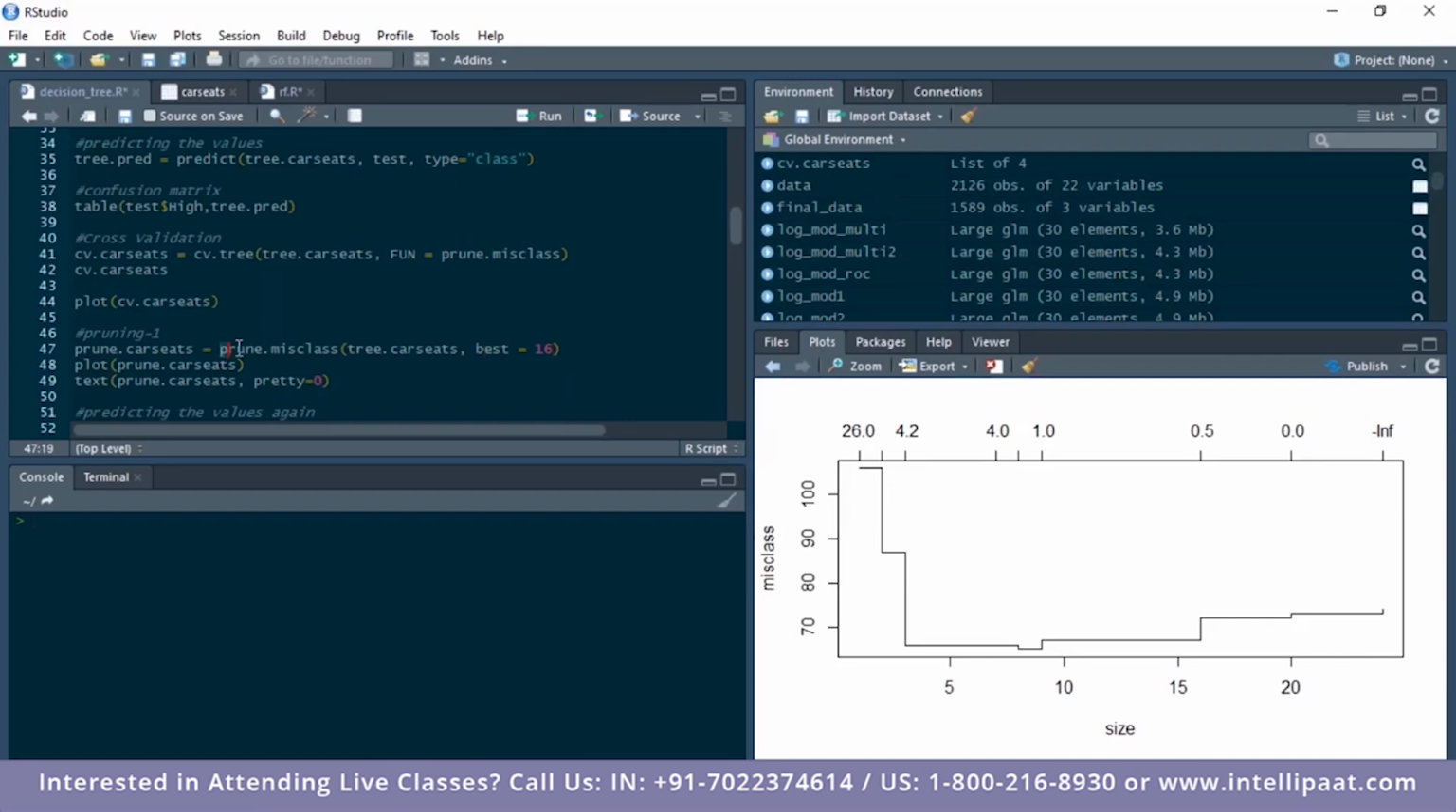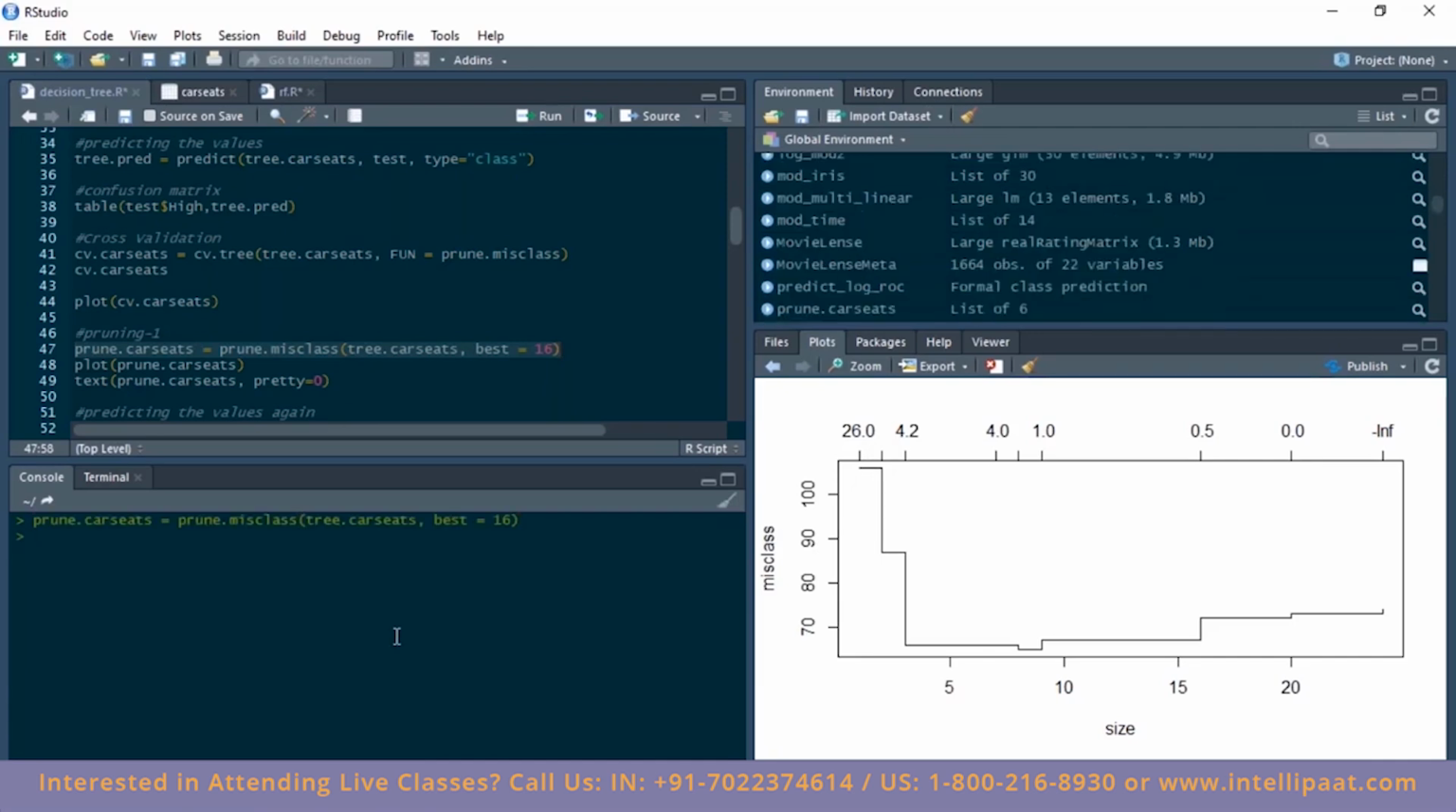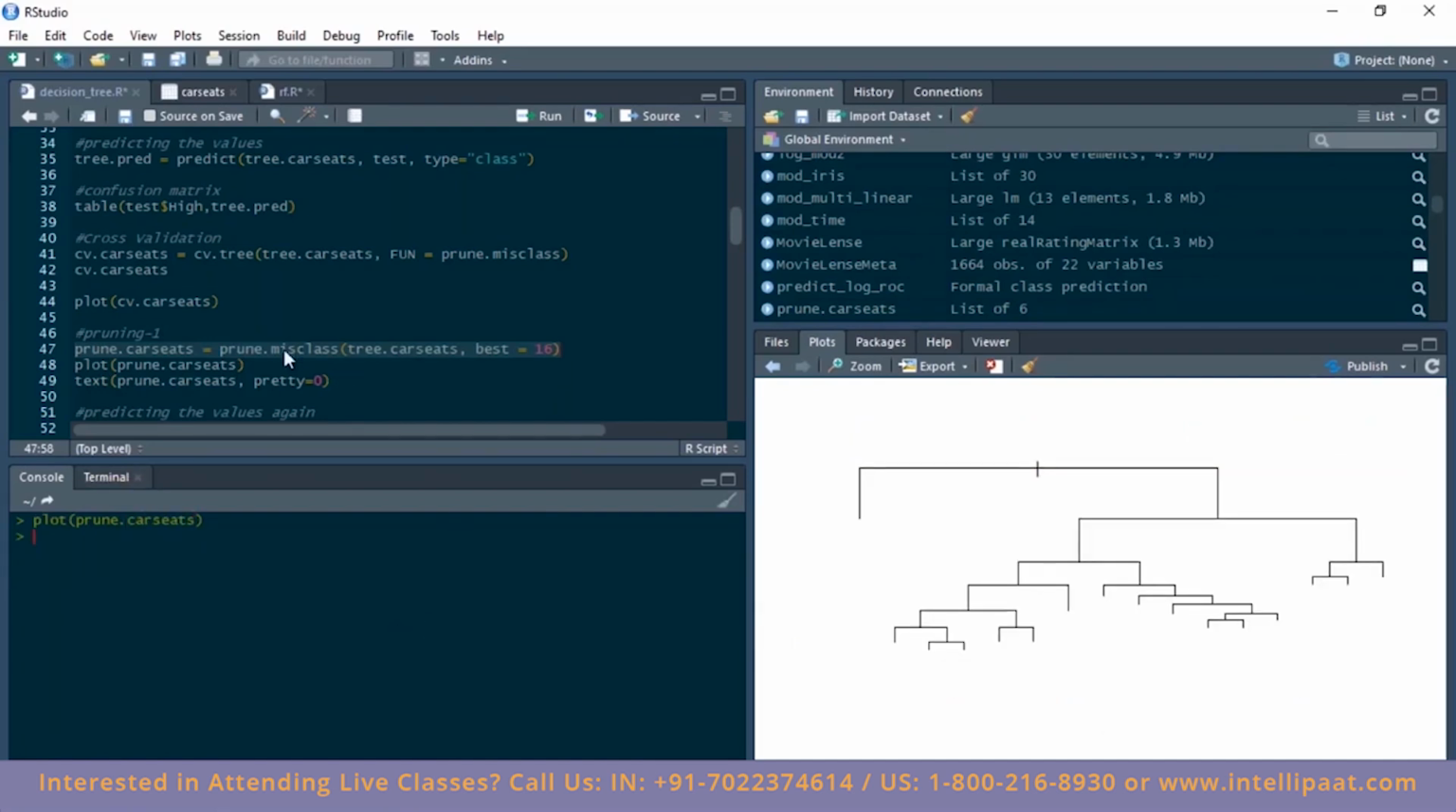This time the function which we are using is prune.misclass. This prune.misclass helps us to prune our tree with the best value, where the number of nodes at max would be 16, and I will store that result into prune.carseats. Right, now let me plot this out. Plot of prune.carseats. Now I'll also add the text for this.